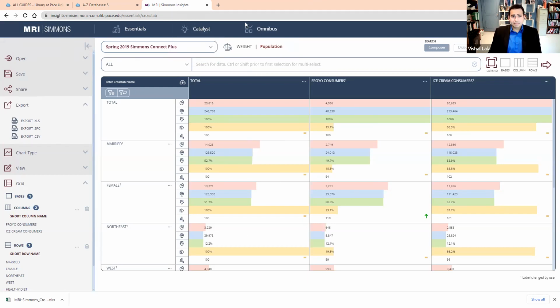Our sample consists of 23,000 Americans, which represent 245 million US households. There are 4936 froyo consumers in our sample and 20669 ice cream consumers. I mean, it's pretty much everybody eats ice cream, but approximately 1/4 of our sample eats froyo. That means 48338 American households out of 245 million American households.